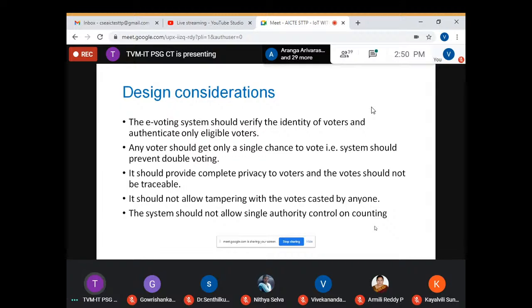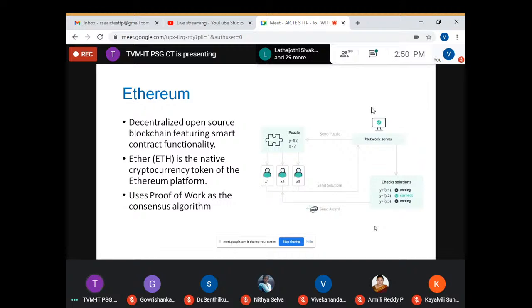And the voters should not be traceable, and it should not allow tampering with the votes cast by anyone. The system should not allow single authority control on counting. Okay, so these are all the design considerations for this project and Ethereum.